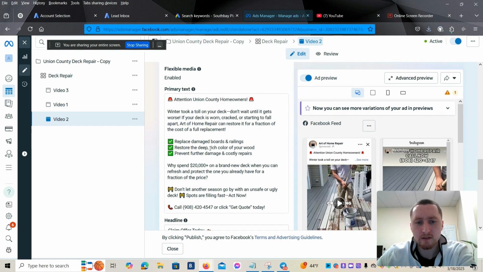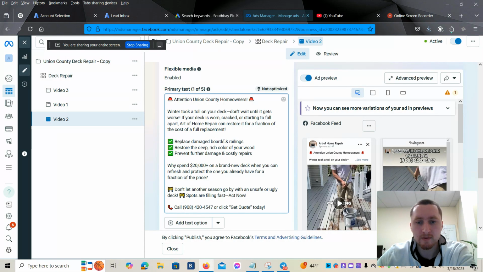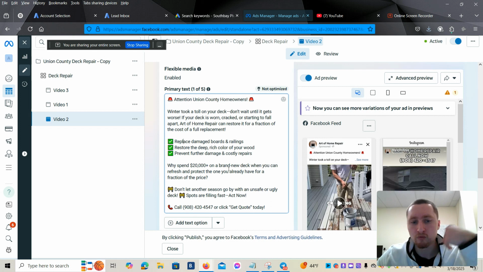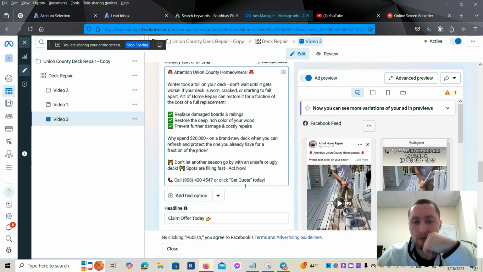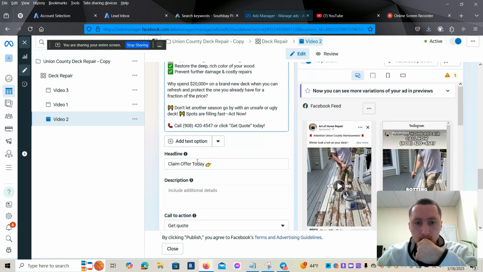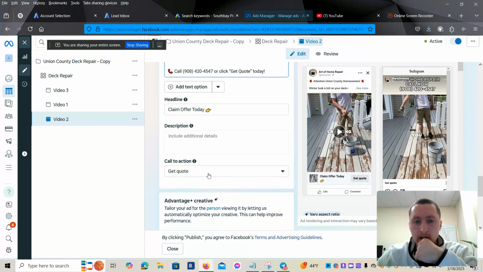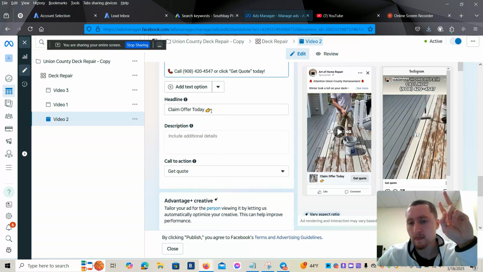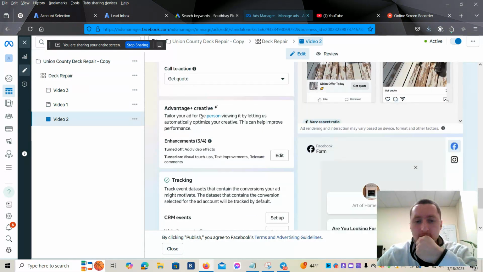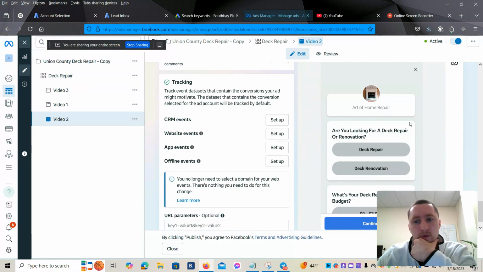So why spend 20? Basically, we said why you should do it: replace damaged board railing, restore the deep, rich color of your wood, prevent further damage and costly repairs. And we have a question: why spend $20,000 plus on a brand new deck when you can refresh and protect the one you already have for a fraction of the price? Then we have the phone number, get quote today, claim offer, get quote, and I like to use the emoji right here. It actually performs better, even though it looks a little bit unprofessional, especially on Facebook.